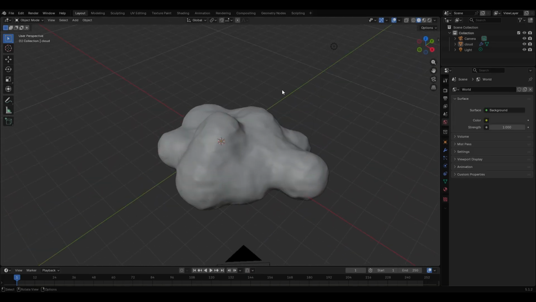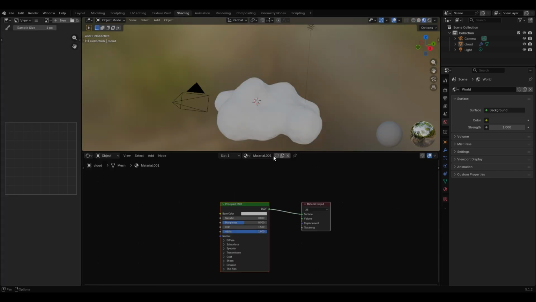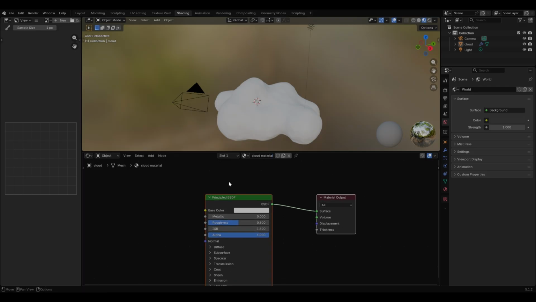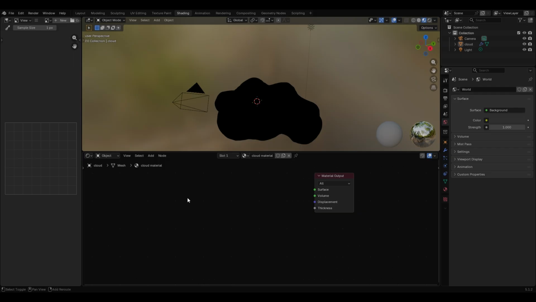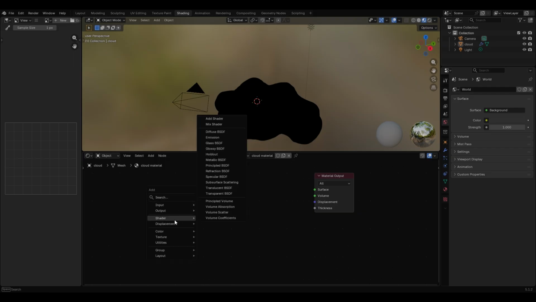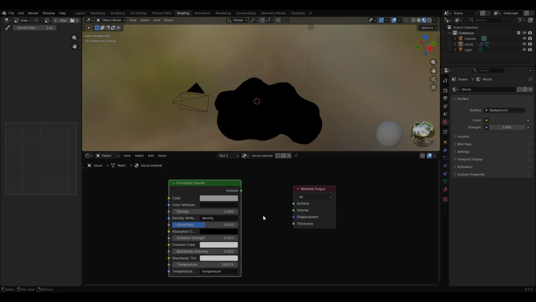Go to the shading tab, because the shading is what actually will make it look like a cloud. Let's call our material cloud, or cloud material, just a simple name. And delete that green thing, and add another green thing. It's called principled volume, and connect this one to volume in the material output.